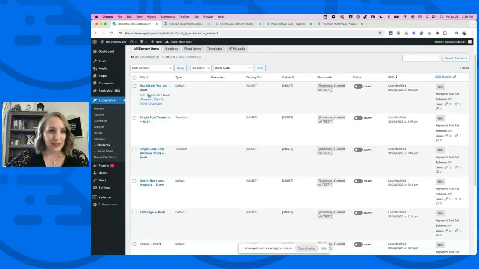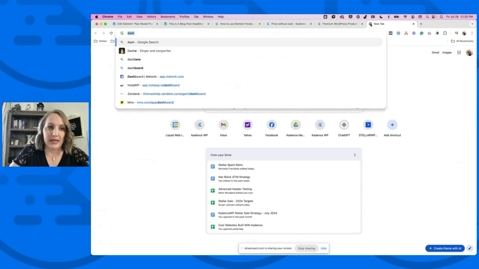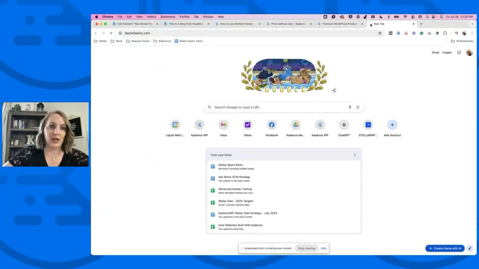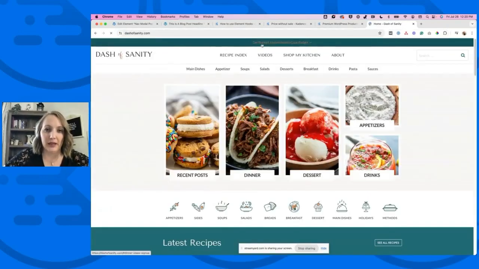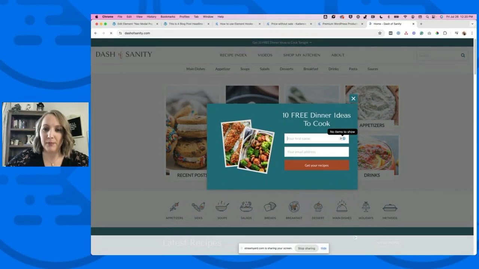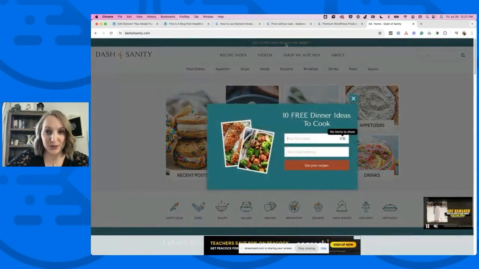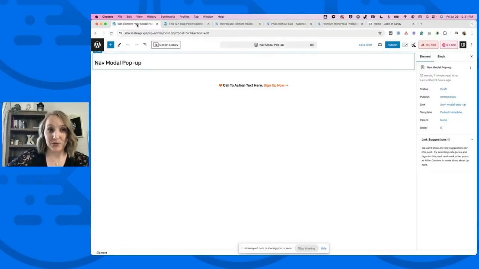We also have a really cool option with the nav modal pop-up. So I'm going to click on edit here. And to demo this, I'm actually going to go to dashofsanity.com. So if you look at Dash of Sanity and click right here, you're going to see a modal pop-up show up. And this is possible by what I'm about to show you here.